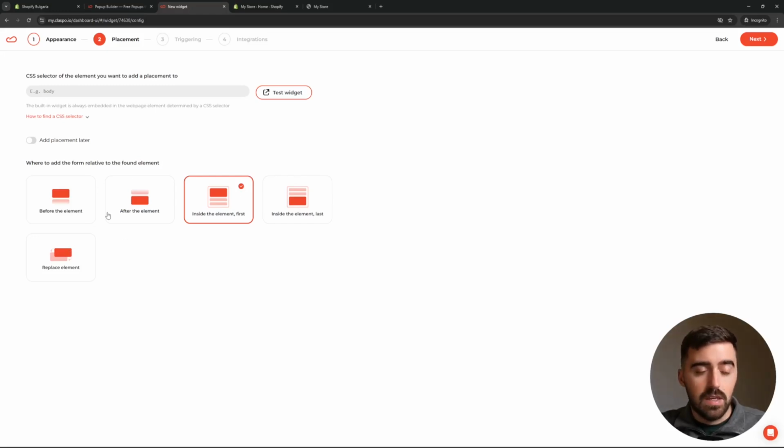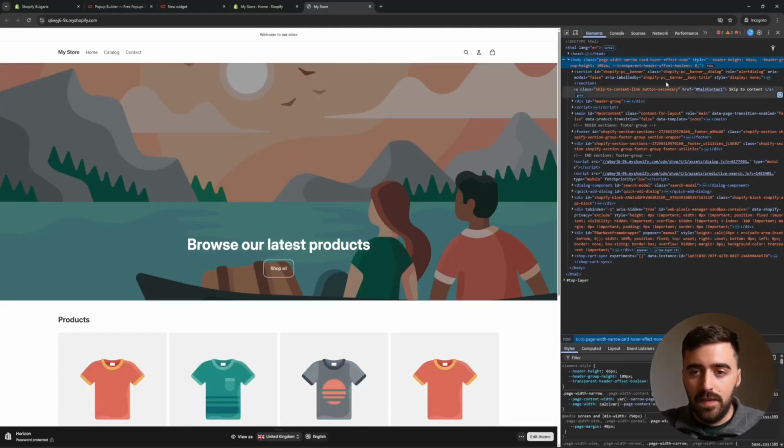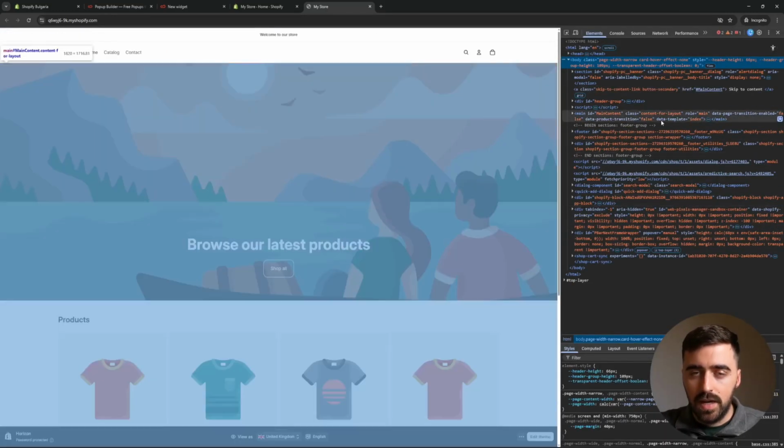So what that basically means is that you need to go to your Shopify website and decide where you want to position the icon slider relative to whatever element you select. So let me show you how to do that. From your Shopify store, what you want to do is tap the F12 button, and then you will see this page right here on the right hand side.